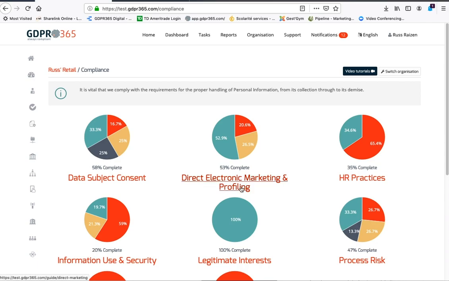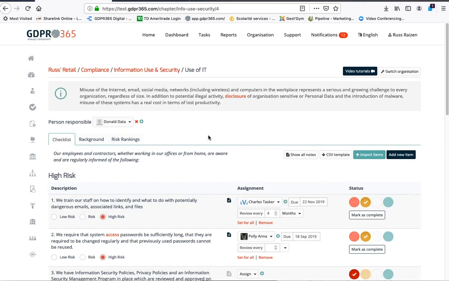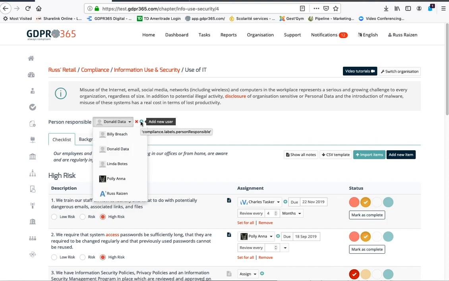If I drill down into one of these, let's take IT use and security, for instance, and we'll just look at the use of IT. As I load this, you might have seen as I whipped through that last page that now for each section and subsection you're able to assign responsible people. There'll be a drop-down list of the available people, or you'll be able to add a new user.